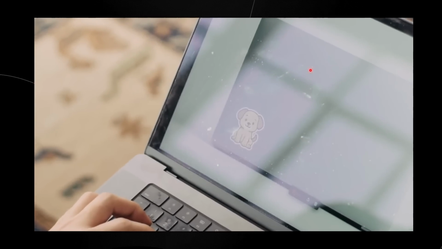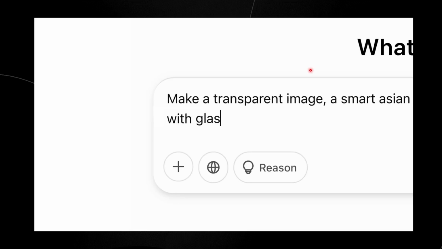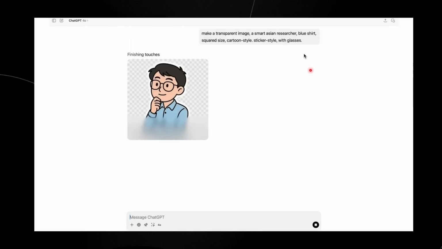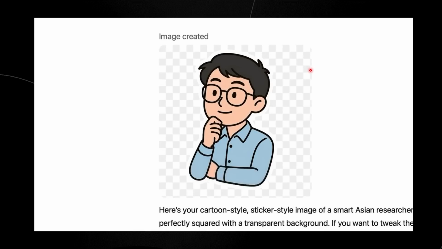Can you make me a sticker? You sure? A smart researcher wearing glasses and a blue shirt. Okay. Let's give it a try. Don't forget glasses. Sticker style, yeah, with glasses. Oh, we got it. Yeah, I think it works pretty well.